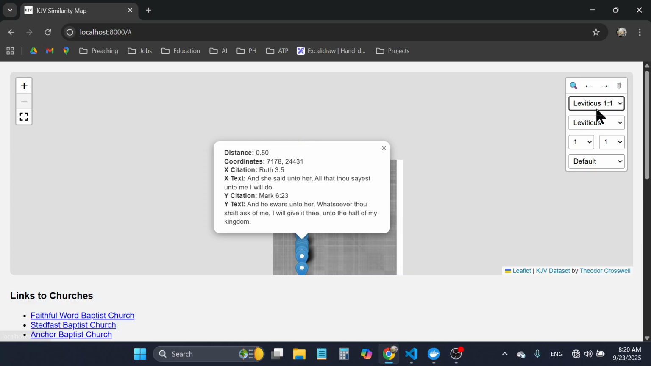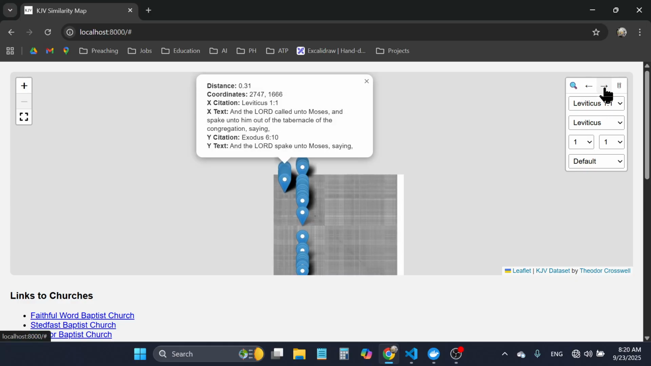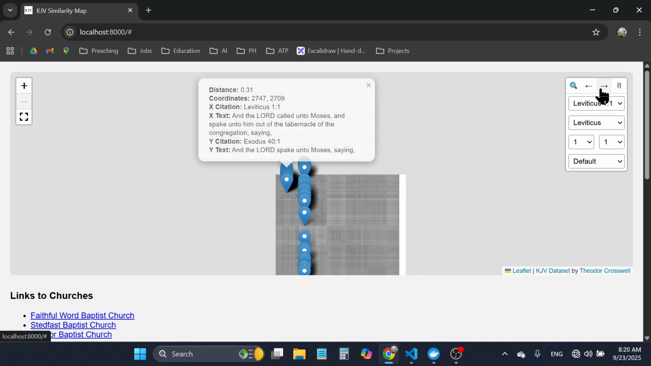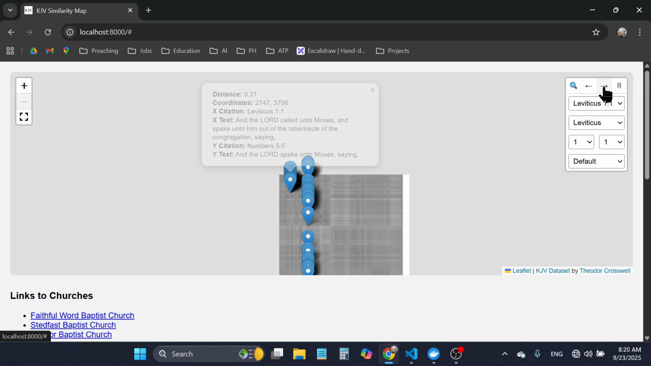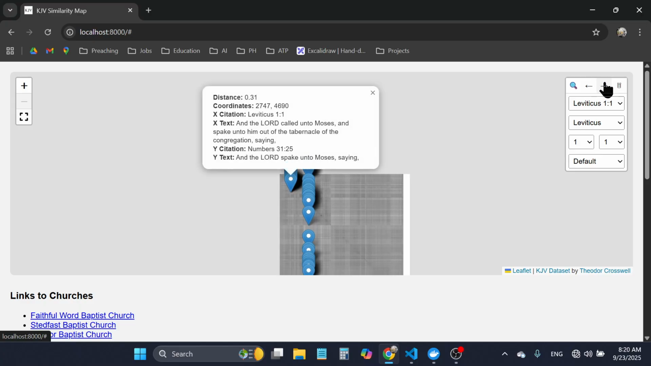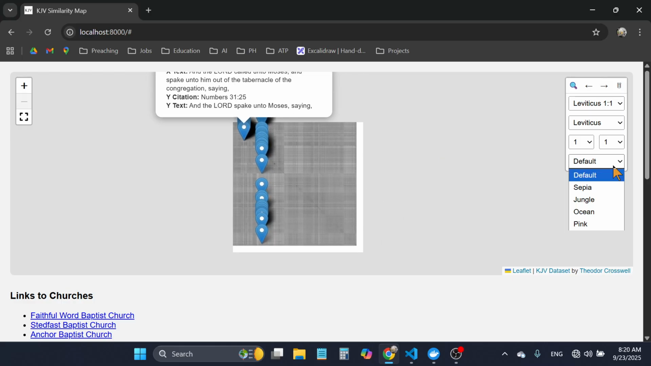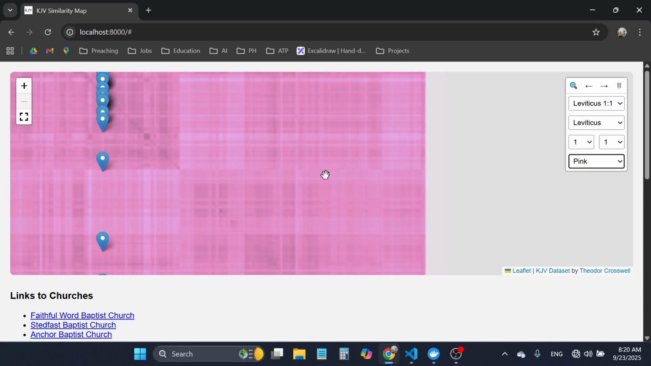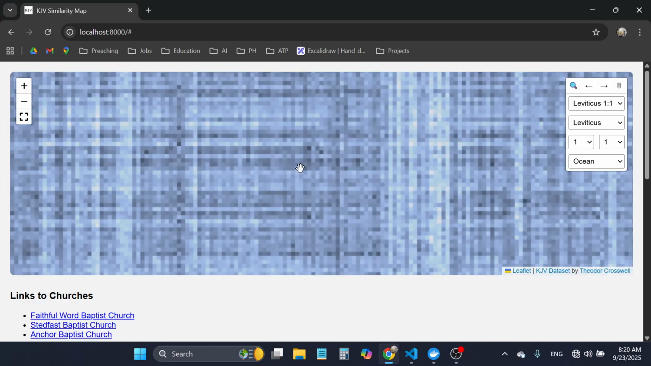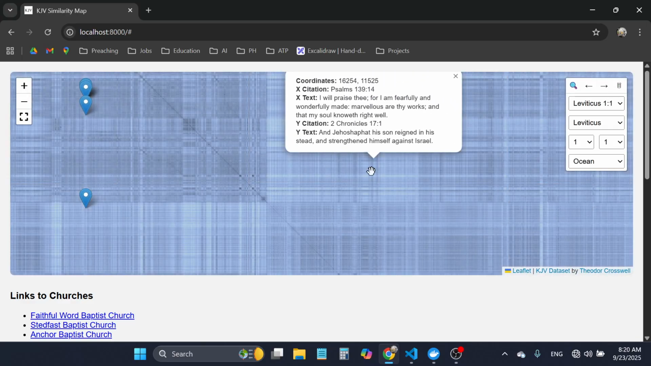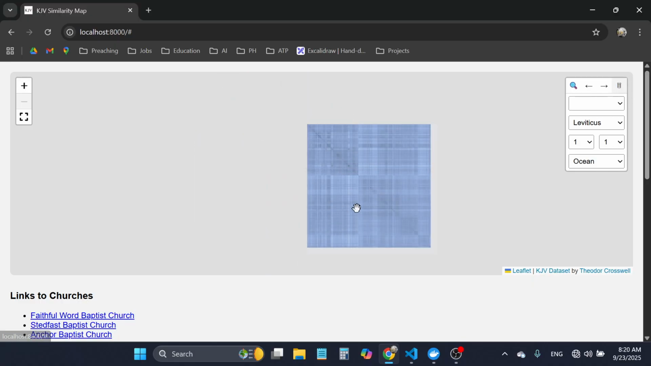But then you can switch between that and the other one. So here it's just a bunch of verses that say the Lord spake unto Moses. I think that's all of them. Yeah. And when you get to the max or the minimum of the 50, it doesn't go any further. I also have a color filter with CSS, so you can choose different colors if you want. And then you can clear the map, which just clears all the markers.